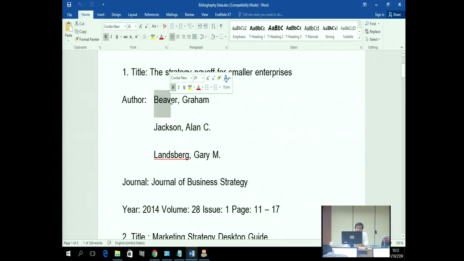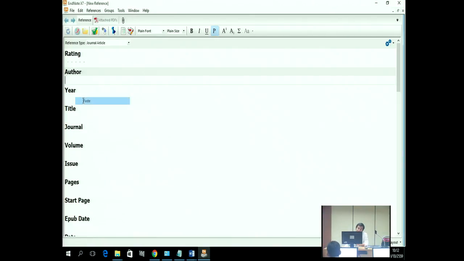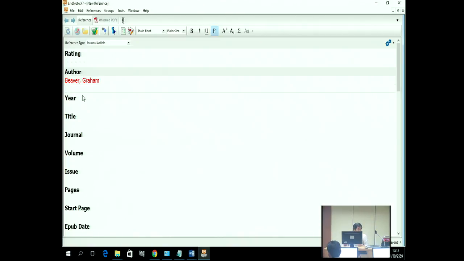The author name starts with the last name first, followed by a comma, and then the first name. Then you just copy it, you don't need to type. So the format is last name, comma, space, followed by the first name. And what about the second author? You cannot type on the same line. For the next author, just press Enter to get a new line. One line for one author. Keep in mind, don't use the same line. Just copy.